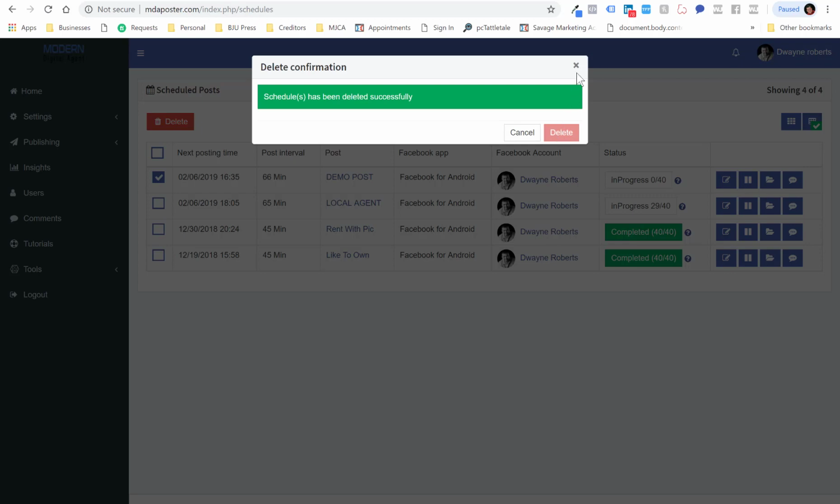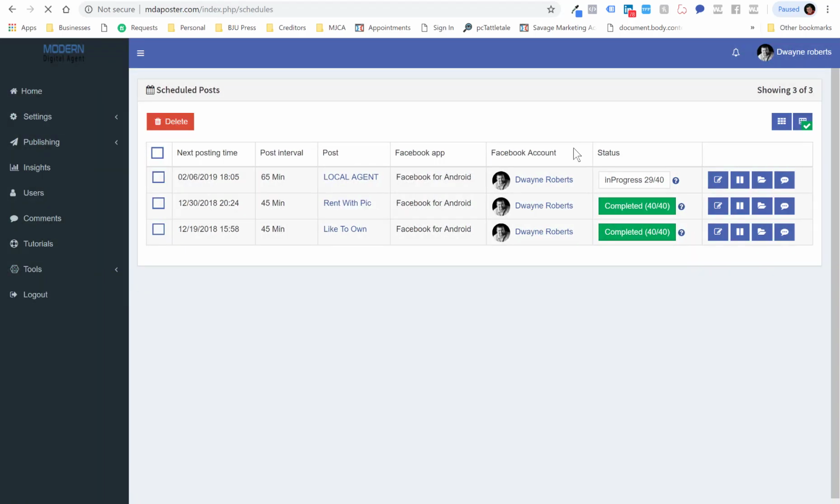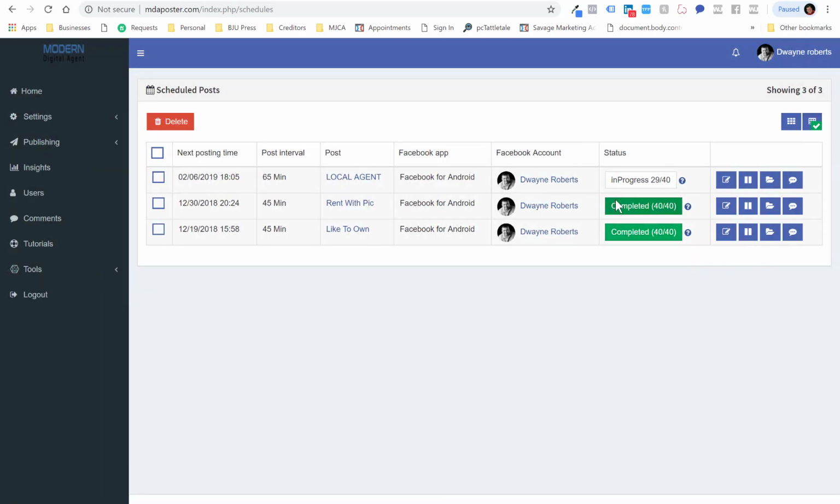See, right now, you only want to have 1 poster working. These 2 sets have been completed. If you have 2 working simultaneously, that is a quick way to get yourself into Facebook jail.